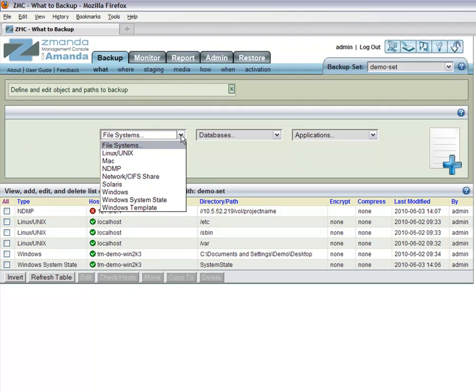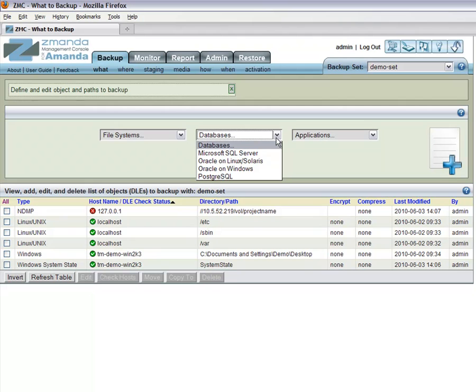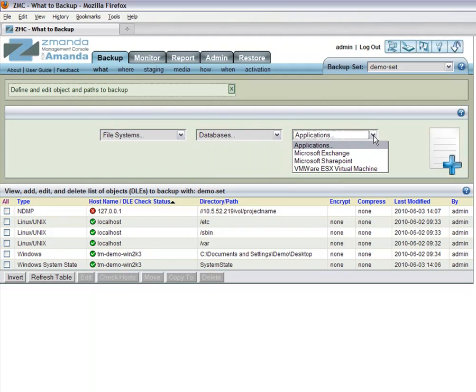Adding new clients to the backup set is pretty simple. You can select either a file system, and this could be Linux or Unix, Mac, NDMP, which is a new feature in 3.1, CIFS, Solaris, Windows. Those are some of the different types of file systems you can back up. Databases include Microsoft SQL Server, Oracle running on either Linux or Windows, Postgres, and applications, Exchange, SharePoint, and then new in Amanda 3.1 is support for VMware ESX virtual machine backups.